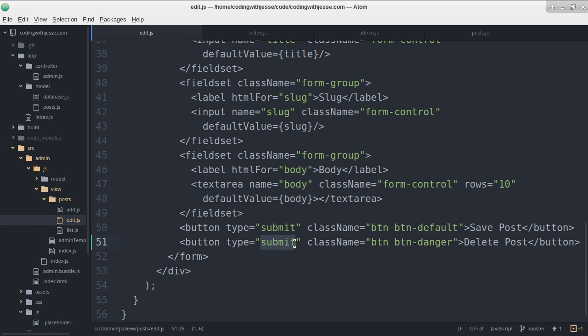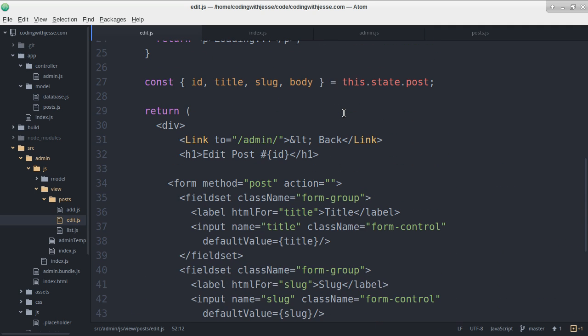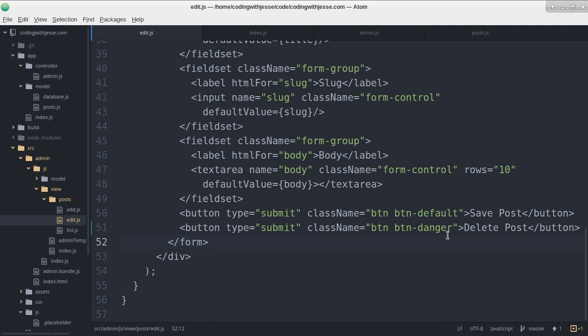Type equals submit. I think I do want that. I just want to be sure that if I hit enter, actually that's not going to be possible. I was worried that if I hit enter on the title or something, it's going to accidentally delete the page. I don't think that's the case.